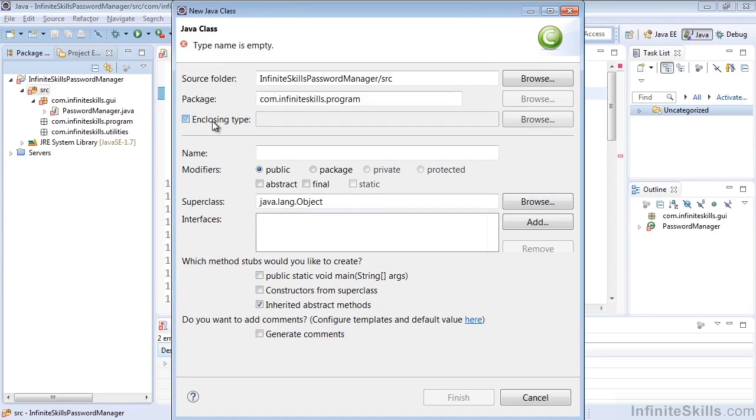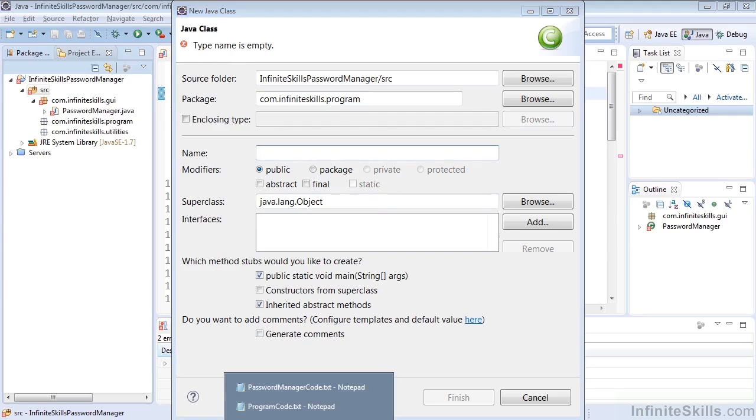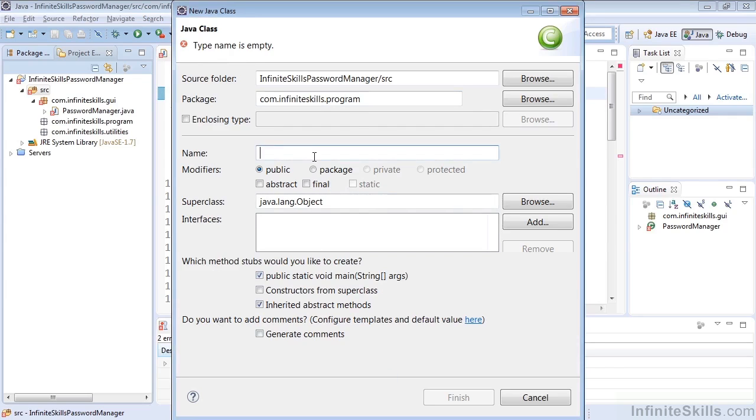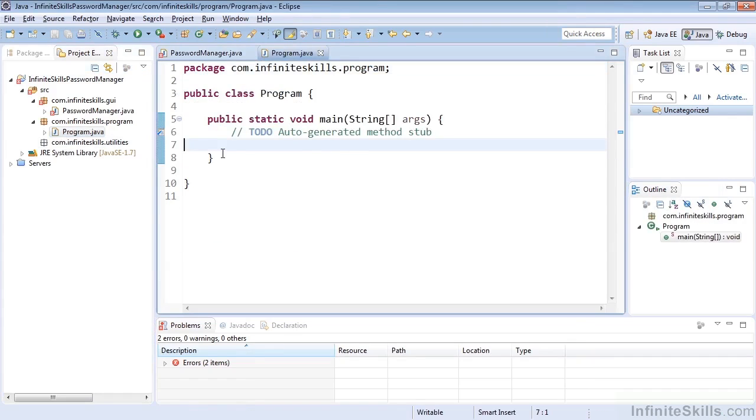Again, we could add enclosing types if we wanted. We can make it a package, abstract, or final, add any interfaces, stub in a void main, so we can do that. Since this is going to be our program file itself, the name of this one is just going to be Program. And so you can see that that does stub in the void main method for us without us having to type anything at all. And we have our class Program created. So everything is good to go there.